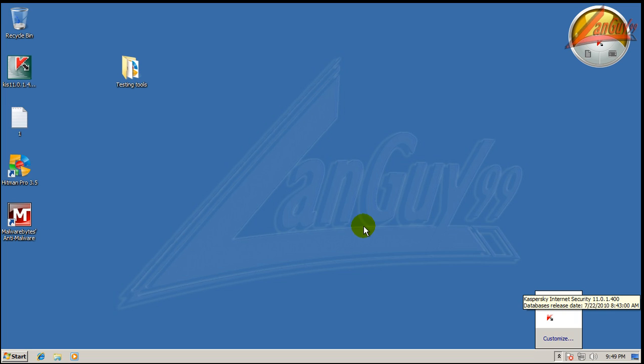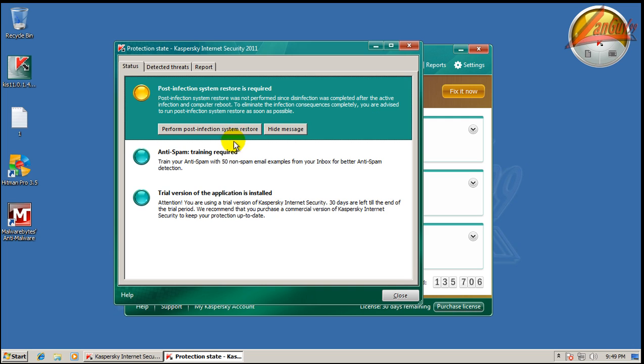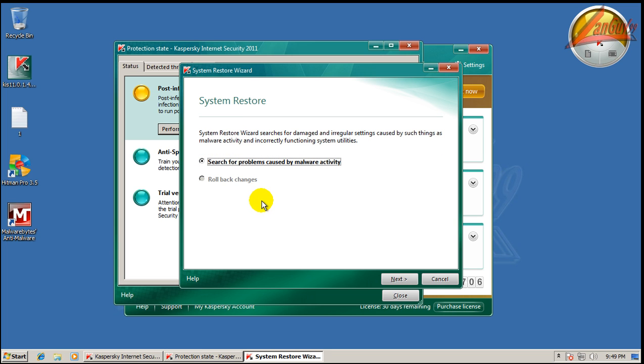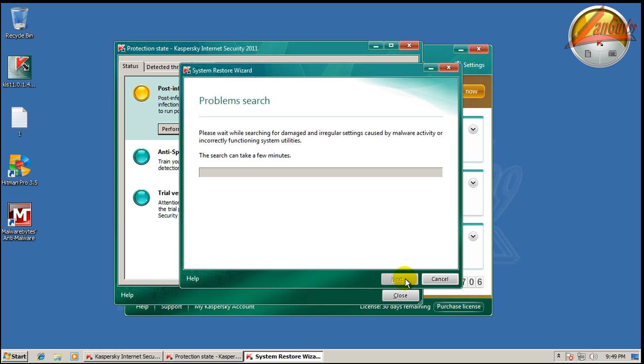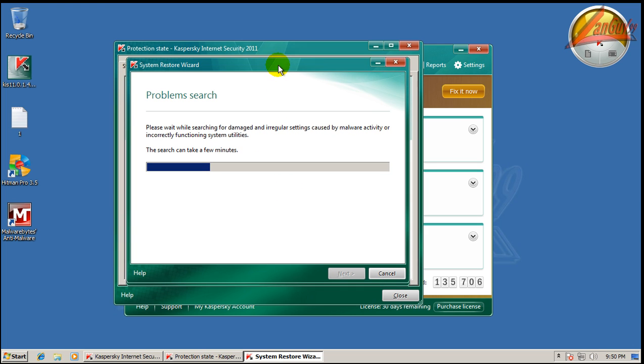So I'm going to try the built-in system restore that they have here. But in my opinion, this is already a failure. If I have to, like I said before, perform a post-system restore, it's useless already. It's already let you down. Now it's just going to try its best to clean it up. So let's just see what happens here. I've never used this feature before.